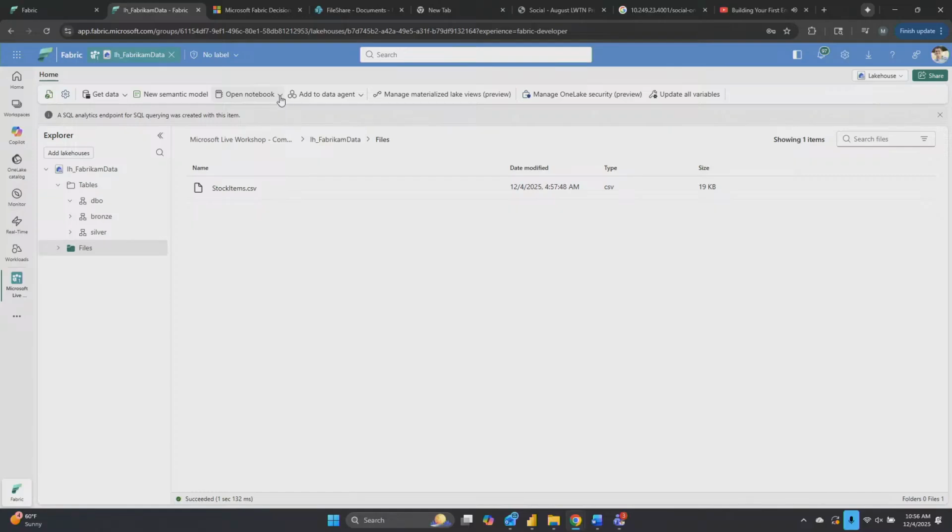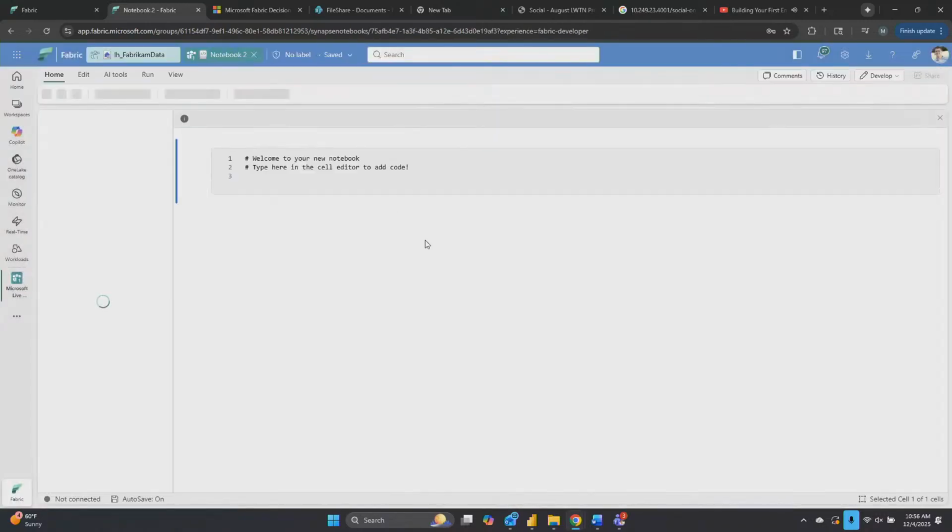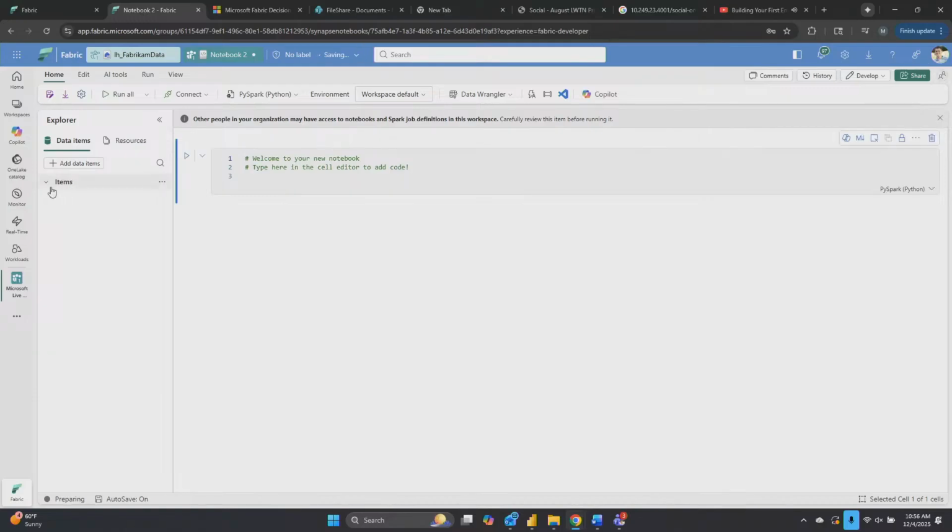So right here in my lakehouse, I'm going to come up to the very top and tell it I want to open notebook, and I'm going to click on new notebook right there at the top. All right. And so what will happen is it's going to bring in all of the items from my lakehouse. Now this can be very intimidating if you've never worked with PySpark before or never worked in a notebook.